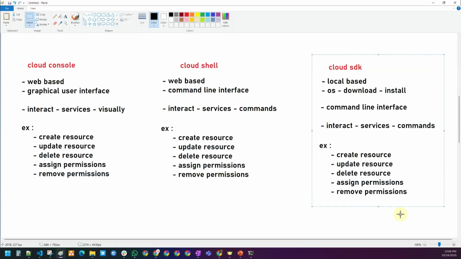All right, so this is what Cloud Console, Cloud Shell, and Cloud SDK are. When it comes to the resources or advantages, there is nothing different. All are the same, guys. Console, Cloud Shell, Cloud SDK, all are the same. It is only the interface that is changing here. Console is a graphical user interface. Cloud Shell is a command line interface, but available over the web. Cloud SDK is also a command line interface, but it is available over the local machine. Right? So that's how it is.